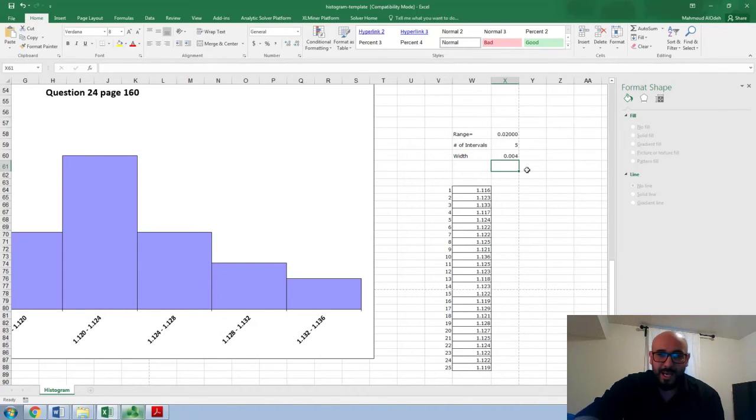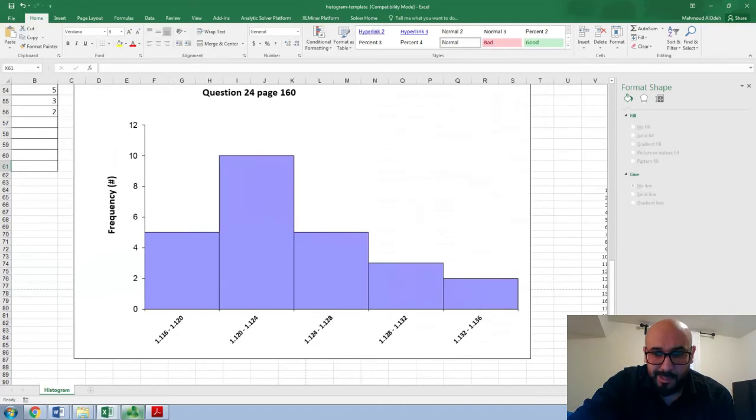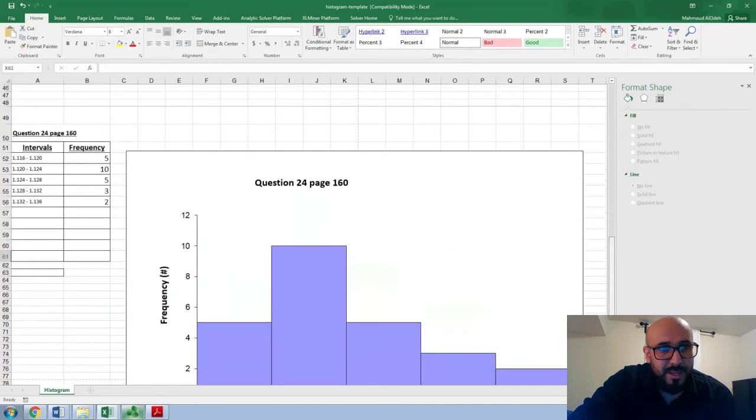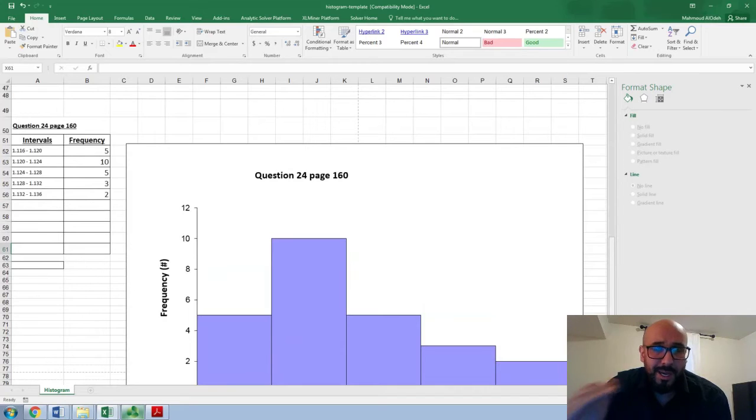Okay, now on the side, I want you to create a table like this, where it shows the interval, which is the category, and the frequency. It's a frequency table, basically. The first interval, the first category, is 1.116 all the way to 1.120. So from 16 to 20, that would be the width, the 4 that we talked about, the width of each category. Then the second category will be 20 to 24, the third would be 24 to 28, then 28 to 32, and the last category would be 32 to 36.